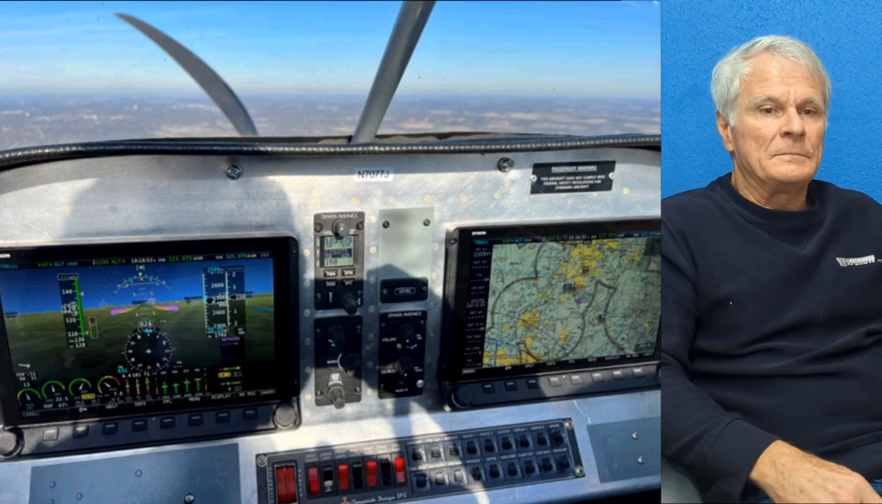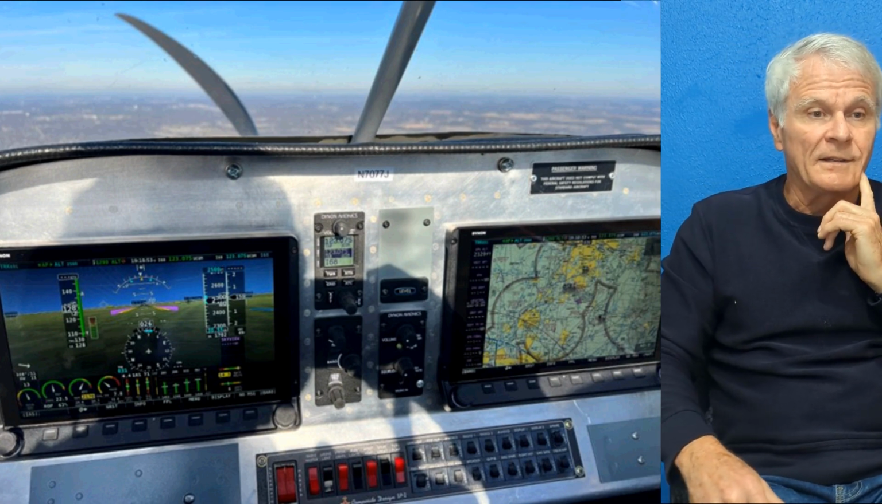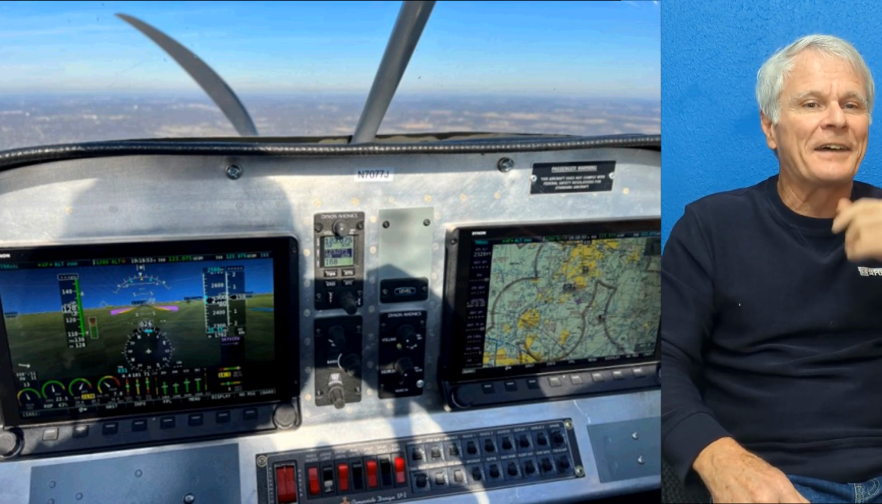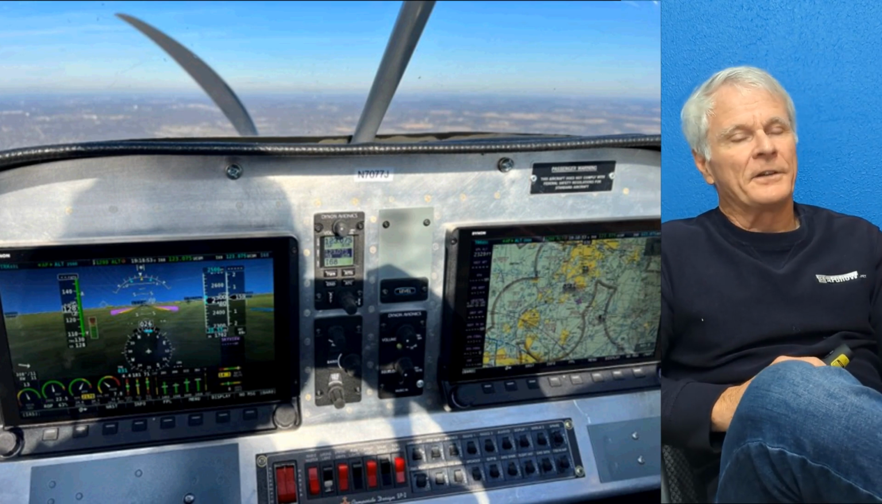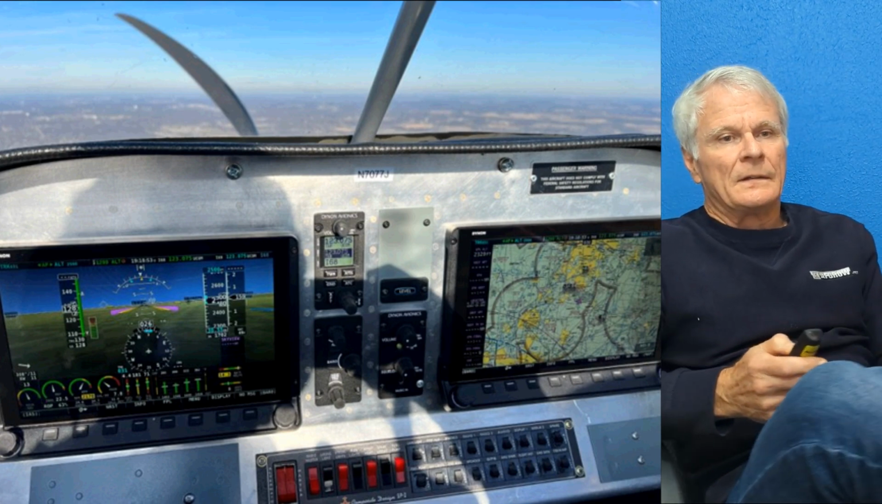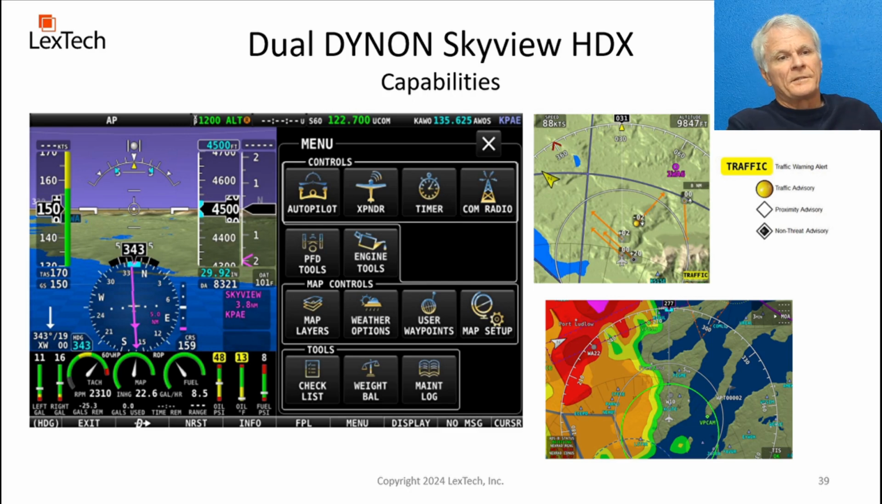Now here's a picture with both Dynon Skyview HDX displays in the airplane in flight. It's a very nice system. So I want to quickly discuss some of the capabilities of the Dynon system. You can see on the left, you've got your virtual graphics here, the virtual terrain.